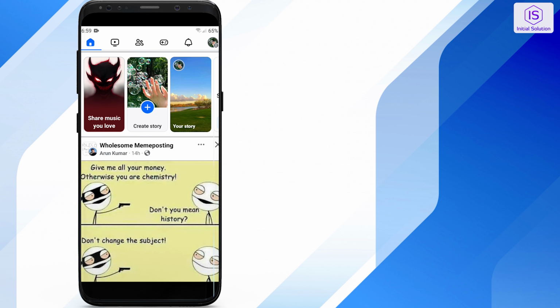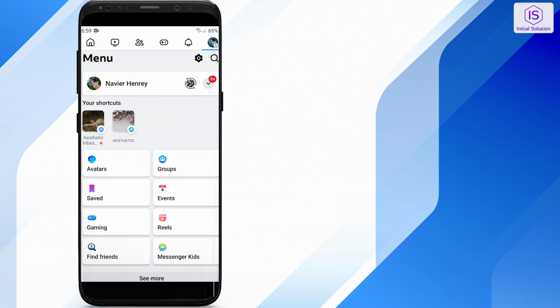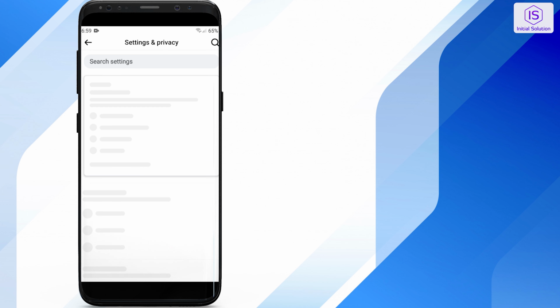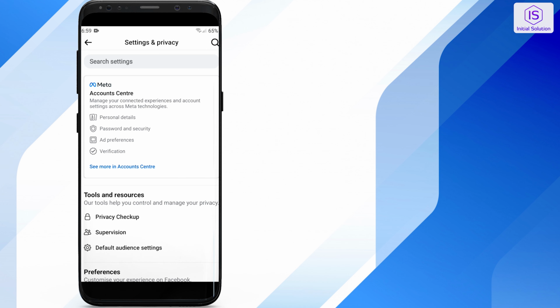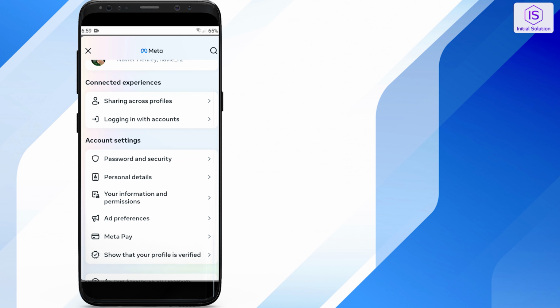Open the Facebook app and navigate to the menu bar. Click on the gear icon to open the settings menu. Under Account Center, click on Personal Details. Scroll down a bit and again click on Personal Details.